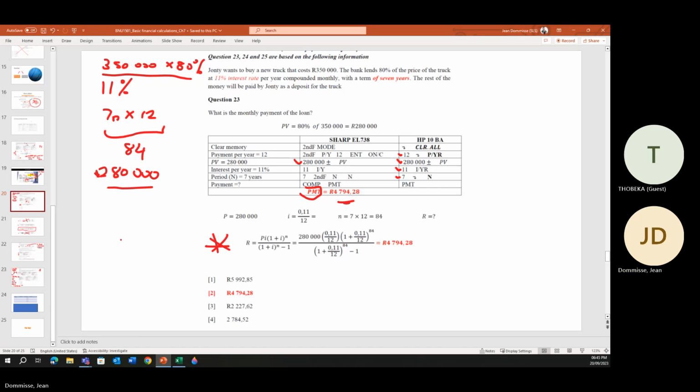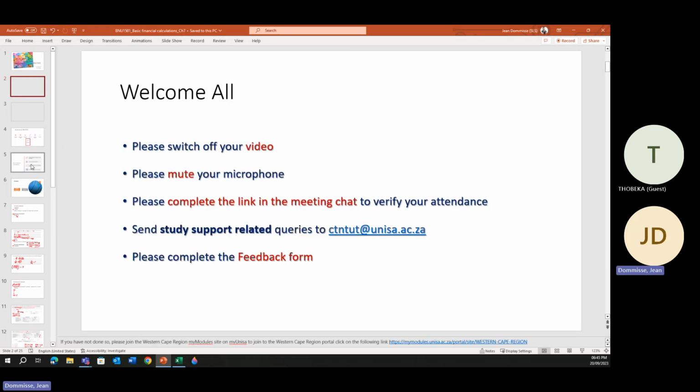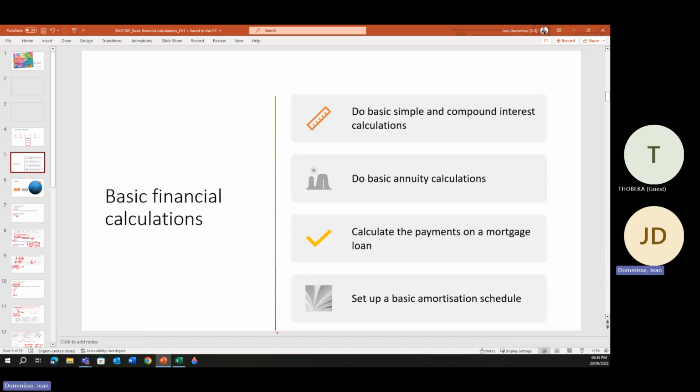Okay, and that is it for tonight. My voice is nearly totally gone, but just to recap what's important of this study unit. So simple and compound interest. Simple, we will use Excel to calculate some of that. Compound, you can use Excel or your financial calculator.